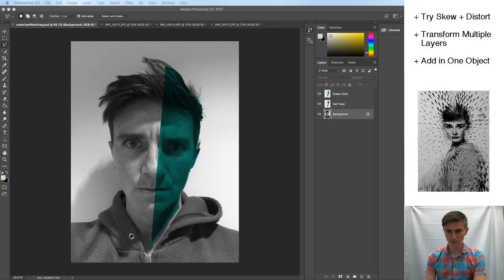So going into the workspace, I actually have the Photoshop file of my previous exercise open. I want to demonstrate how to do some of these techniques, and then I want you to be able to decide how you want to direct your final piece for this particular exercise.